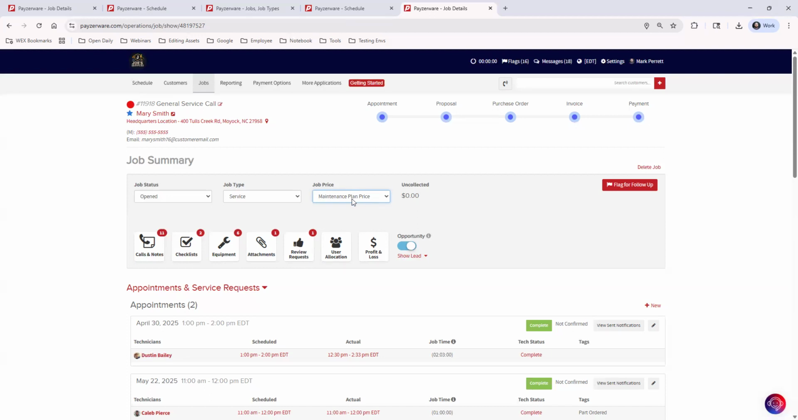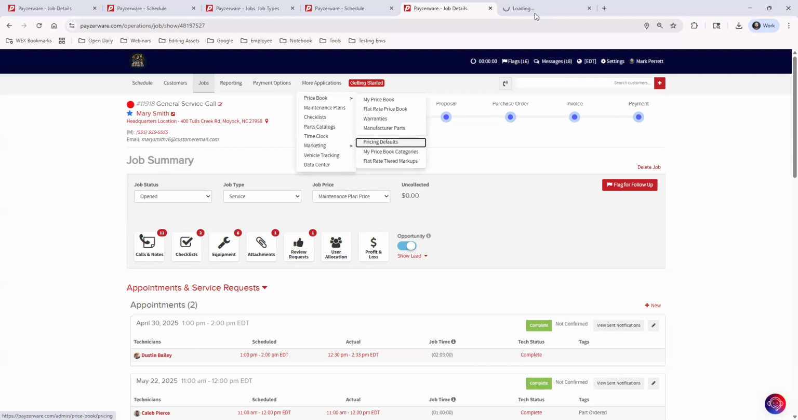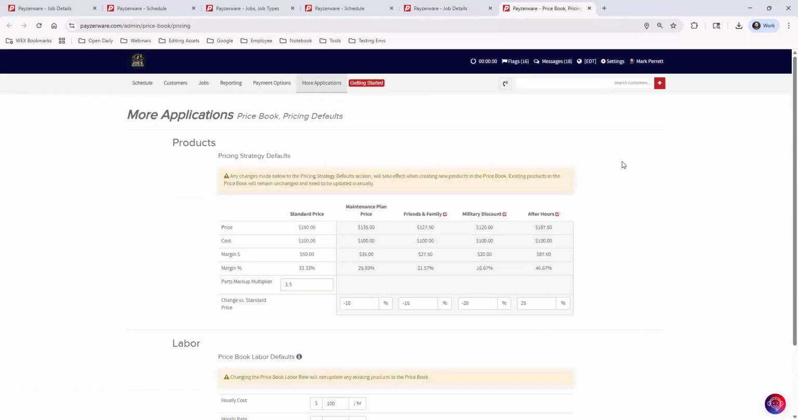You can also set up pricing strategies to include discounts or add-ons. So we have a friends and family discount, we have a military discount, and I even have an upcharge for after hours. To set your job pricing, you're going to go to more applications, price book, pricing defaults. And everything I talked about, this is where you set that up.